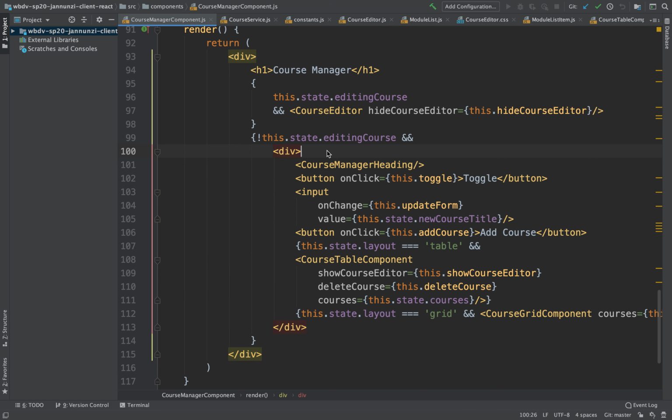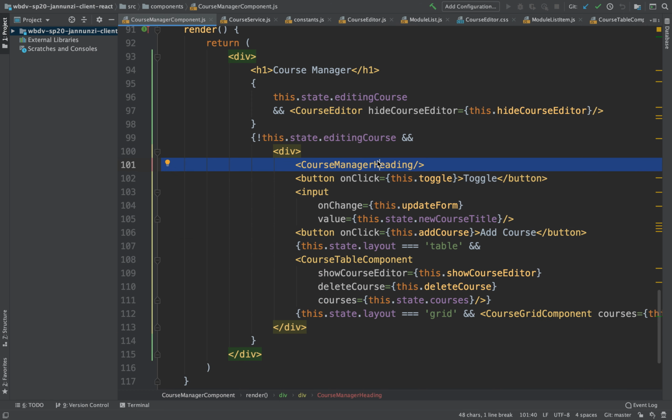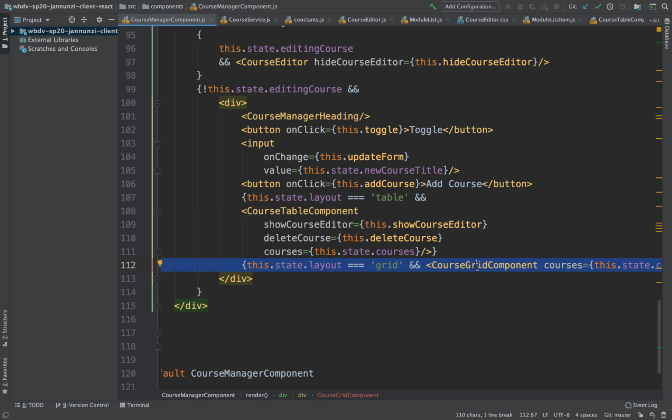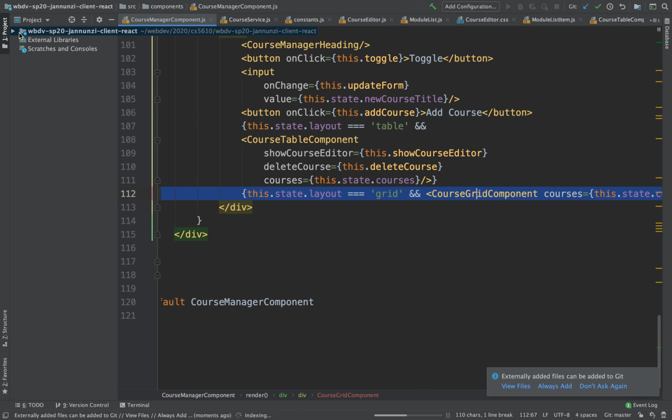So what we're going to do is notice that the course editor right now is completely self-contained inside of the course editor, but this other one here is not completely self-contained. It's in this div. We have the heading above, we have the course table down below, we have the grid down below. Let's group that all together into a single self-contained component, so that we can then toggle between the two. Yes? So let's do that, while we still are installing over here. I think we installed it.